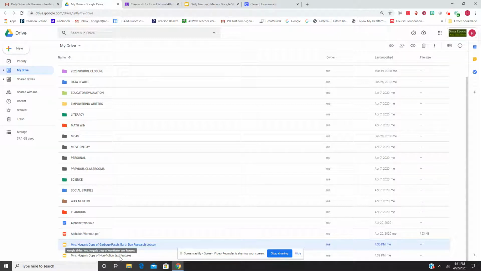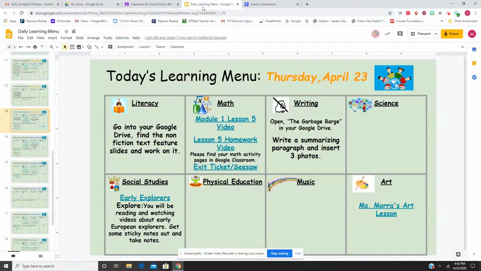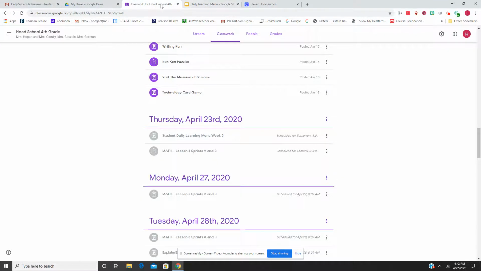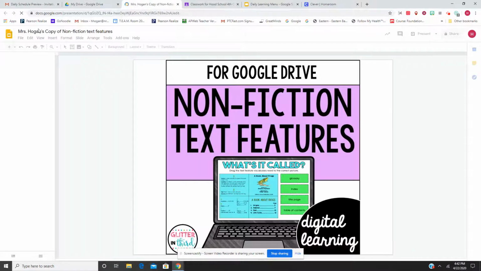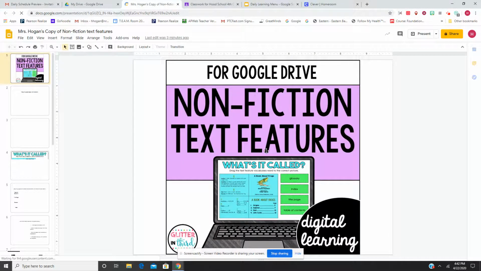If you go into your drive and you have like 10 copies of the Garbage Patch and 5 copies of the Nonfiction Text Features, go into each one because I'm pretty sure that most of them are blank. You should only have one of each, and this is what you're working off of. So if it says, do 3 more slides on your nonfiction text features, you're going to open it, and mine says Mrs. Hogan's copy. So this is what I've been working on.